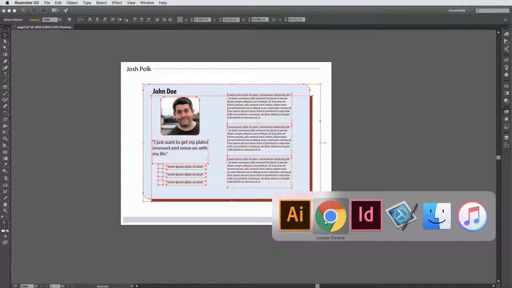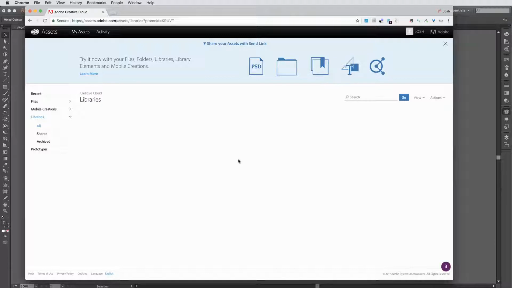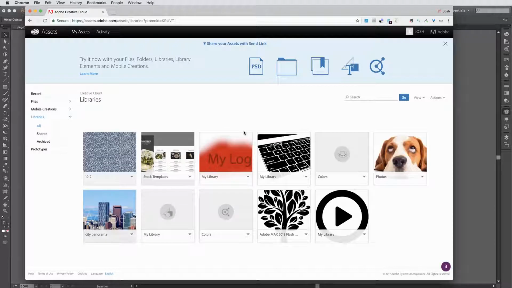Let me jump over to the internet here, and over at adobe.com, I am logged in to my Creative Cloud, and here you have all the different things they let you do online. But you'll see that there are assets and there are libraries. So you can check out what's in your libraries here, and these should all sync up if you're hooked up to the internet.